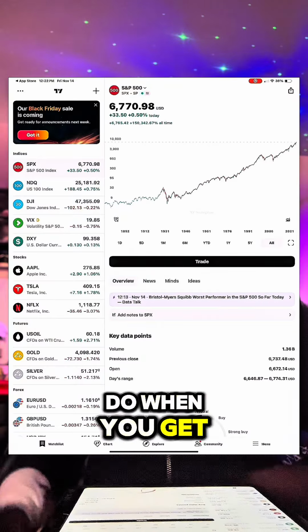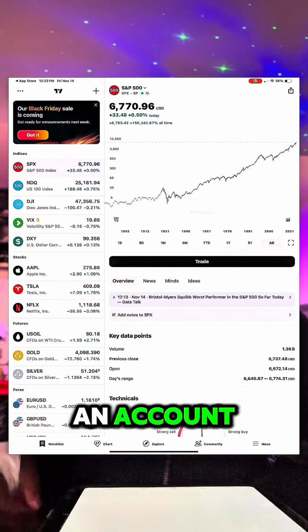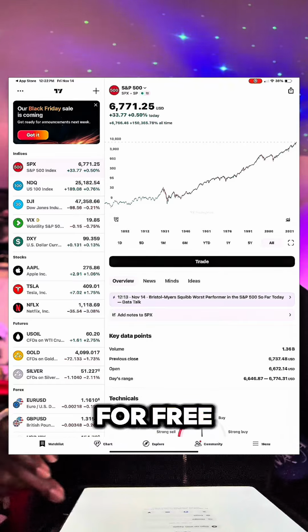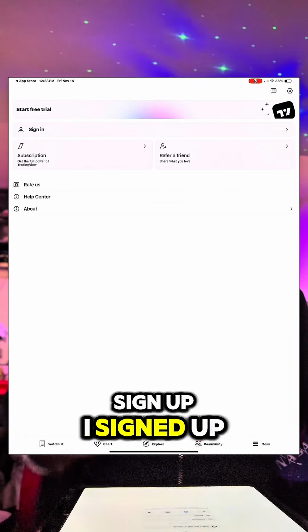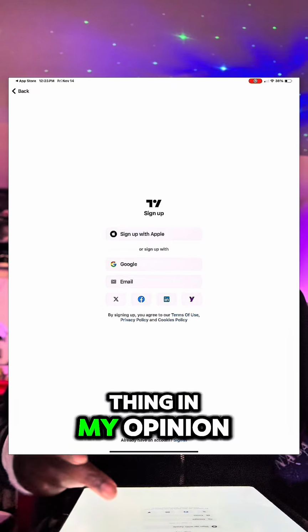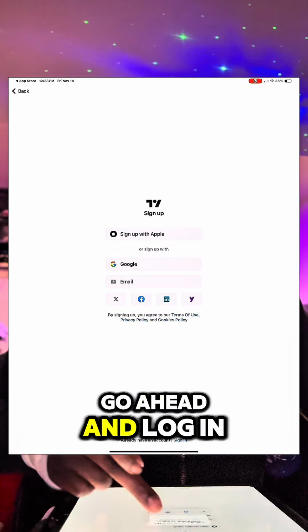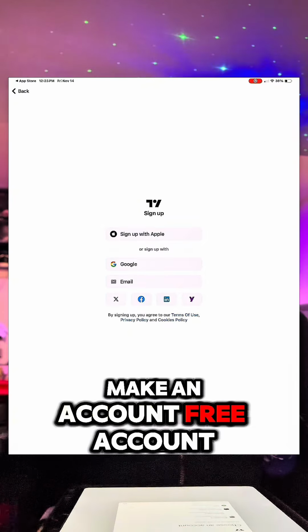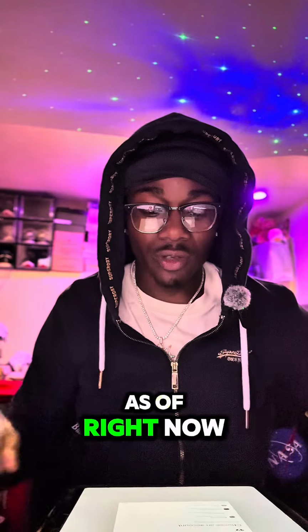First thing you want to do when you get on here is create an account. If you do not have an account yet, you can start for free. Sign up. I sign up with Google. Just sign up with your Google account, your Google email. Easiest thing, in my opinion. So I'm just going to go ahead and log in. If you do not have an account yet, make a free account. You don't need anything more than that as of right now.